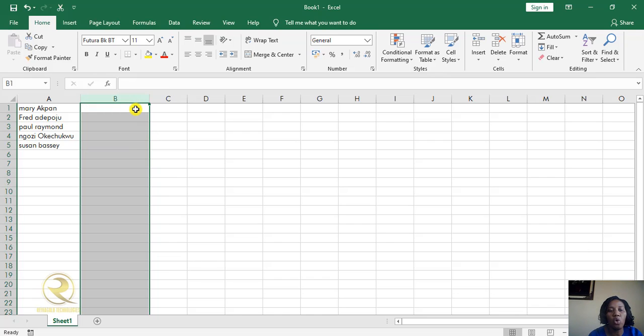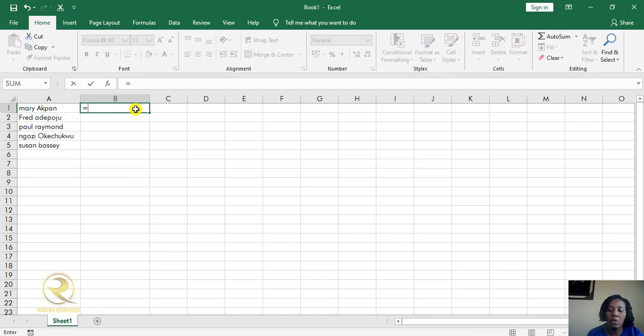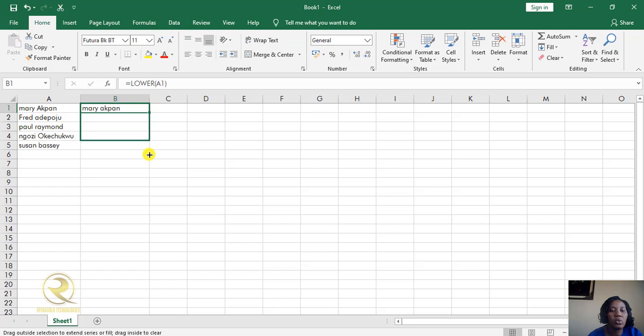Then the last one is lower. So equal sign, type LOWER, then double click here, then click on the first name, close my bracket and enter. You see, this one is all in small letters, so drag down. All right, so that's straightforward.